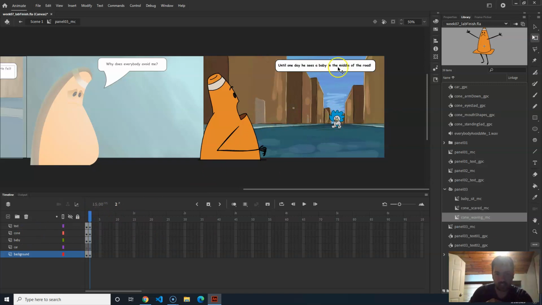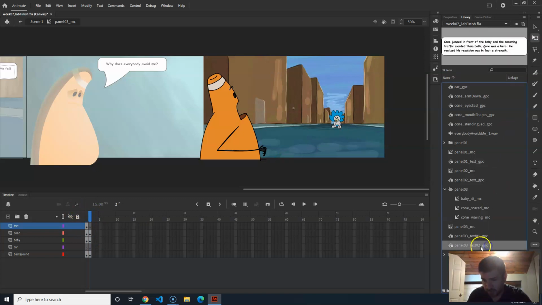So first things first, this text I want to change. So I'm actually going to delete that. You can see now it's on this one, but there's no drawing here, and I have a new one. So text 2, and that's going to be: Cone jumped in front of the baby, and the oncoming traffic avoided them. Cone was a hero. He realized his repulsion was in fact a strength, just like my real life. And then I was going to put, and then the baby walked away, but I decided against it because it's not a happy moral of the story. So anyway, that's going to happen there. So you see, doink.